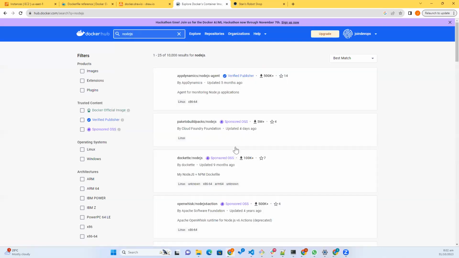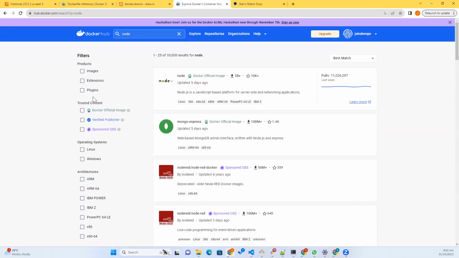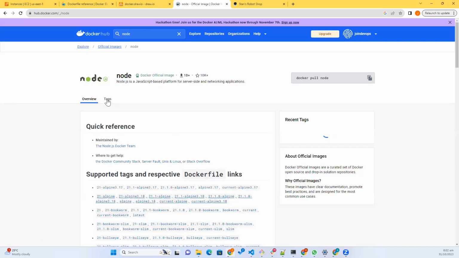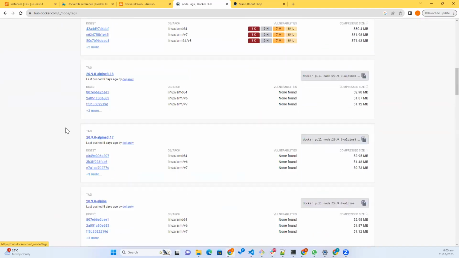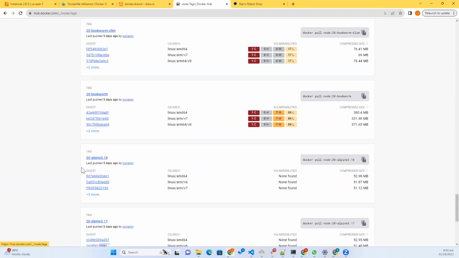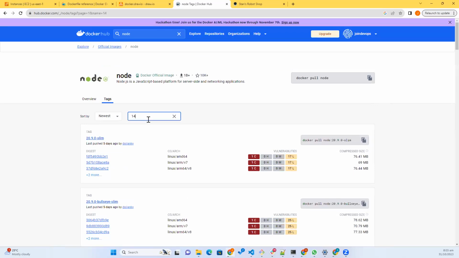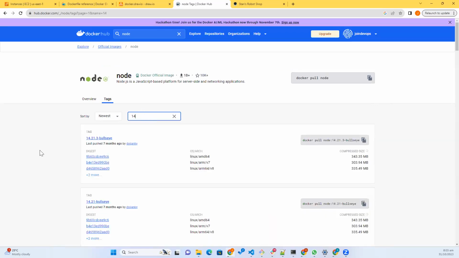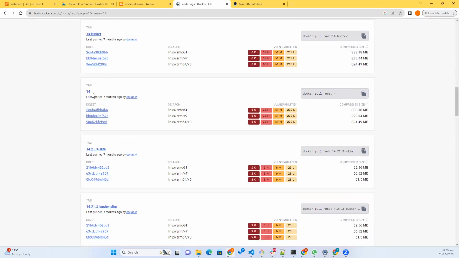Node.js. This is Node. Okay, so Node is the official image. You can see many versions here: 20 version, 18 version, 14 version. Let us try to use 14 because this was developed in 14. It will work in 18 also. 18 is the latest stable. So let me take the 14, just published 7 months ago.